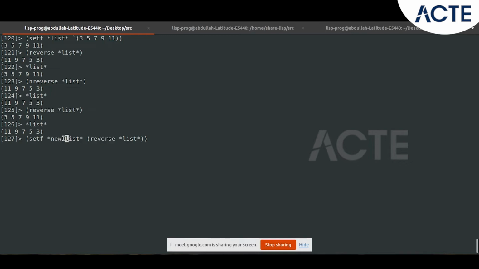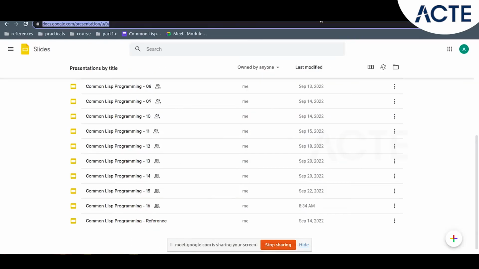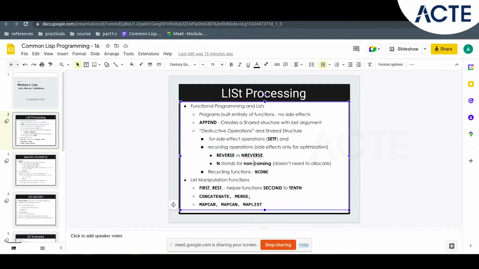If it's a new list, it's fine, it makes sense to use reverse. But if you're not interested in that, you just say nreverse, which is non-recycling. Basically it's saying non-consing, in the sense that you're not creating new conses. So that's the point here, which means it's up to the implementer. You cannot depend that the list will change for sure. That's not what you're saying. You're just saying do the most efficient way of computing it.